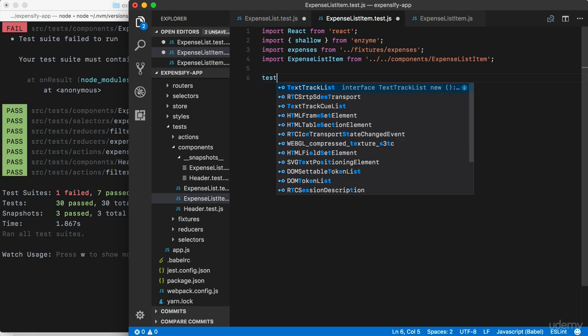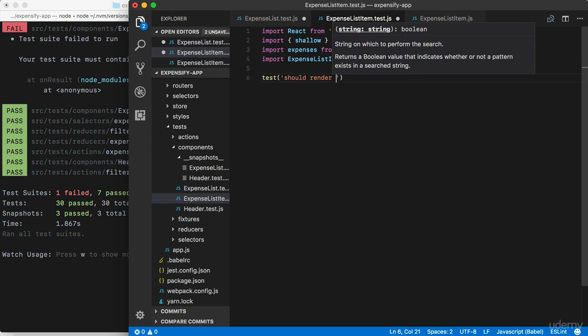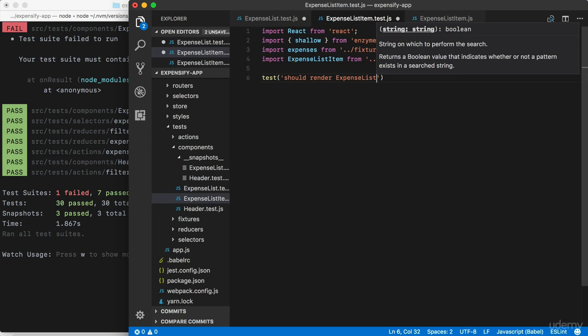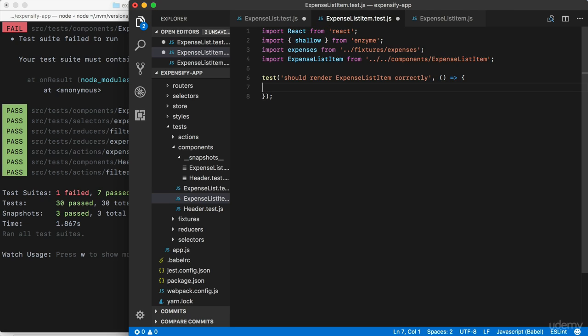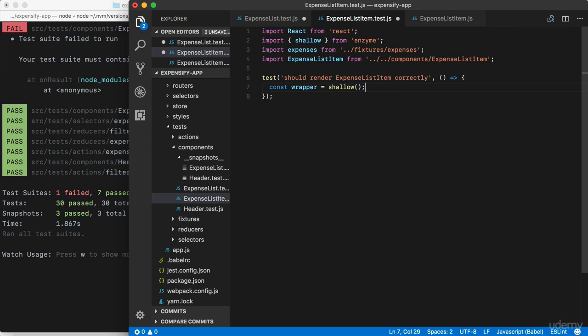Now that we have everything imported, we can actually go through the process of creating the test case. Test. And I can set up the test name: should render expense list item correctly. And I'll set up the arrow function. And now what we need to do is actually render the component and make an assertion about it using the snapshot functionality. So const wrapper equals, we are going to call shallow, and we're going to render our component.